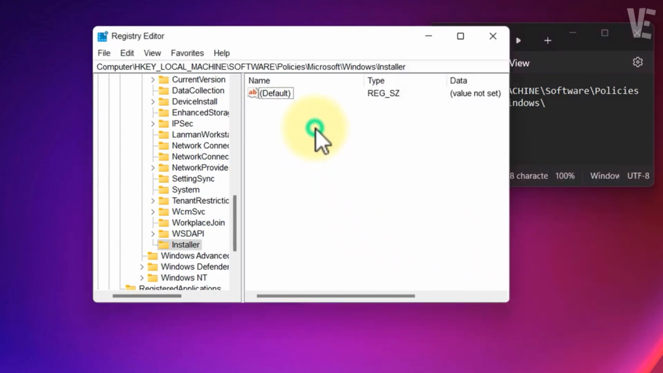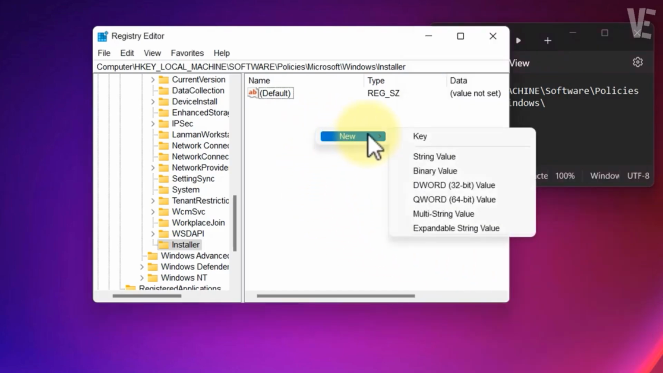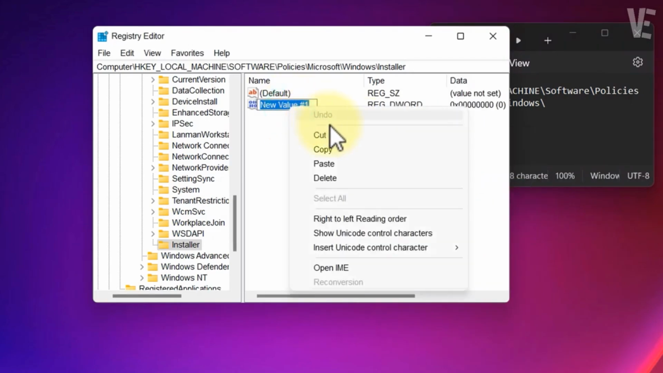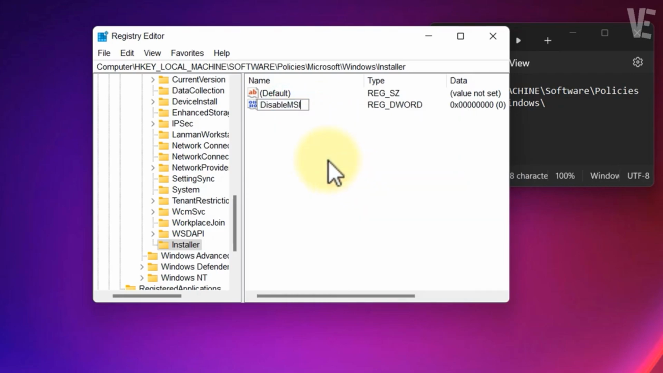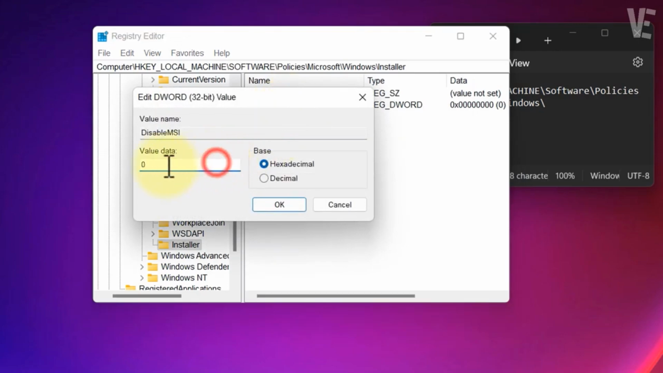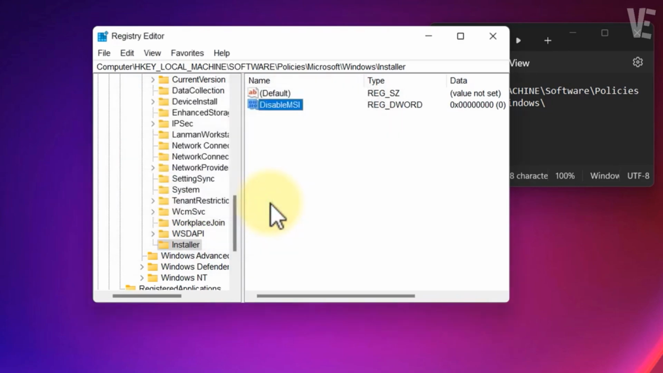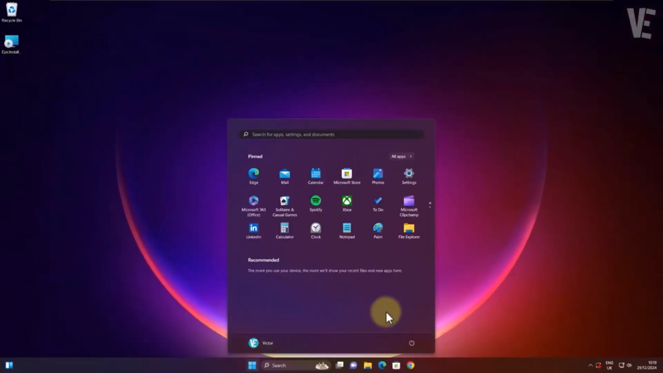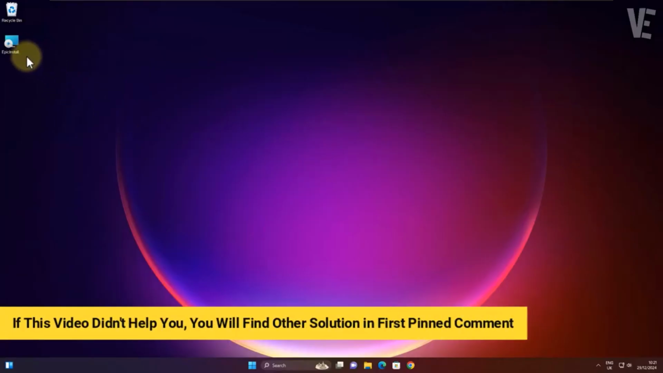Copy that, and over here right click, select new, and choose 32-bit DWORD value. Paste the name. Okay, and we'll keep the value data at 0. Select OK. You can close the registry editor now and restart your system once, and you shouldn't be facing that error message again.